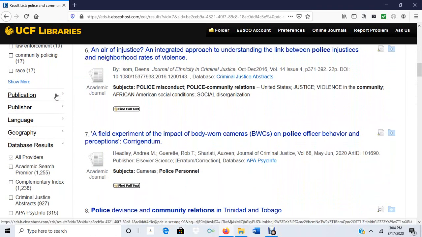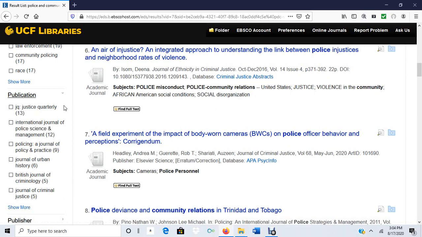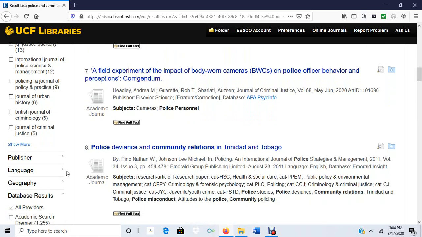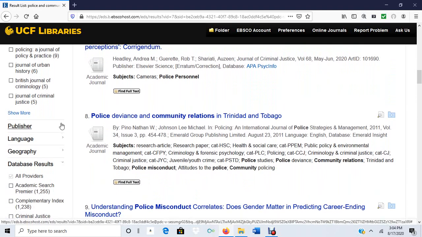So publication, this is if you want to narrow your search to specific journals. So Justice Quarterly, International Journal of Police Science and Management, Policing, these are all academic journals. So if for some reason you just wanted to look in a specific journal, you could check these boxes. I usually don't use that, but it is there in the event that you want to check it out.